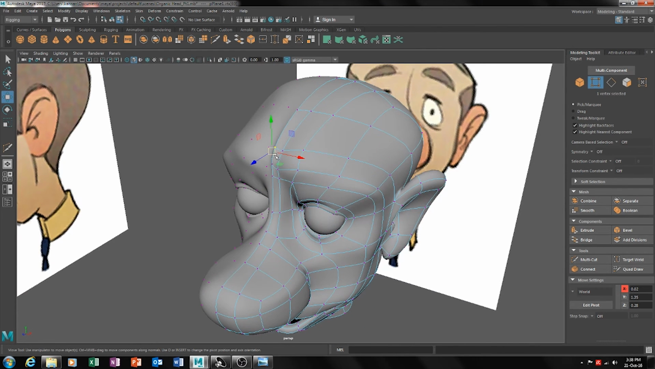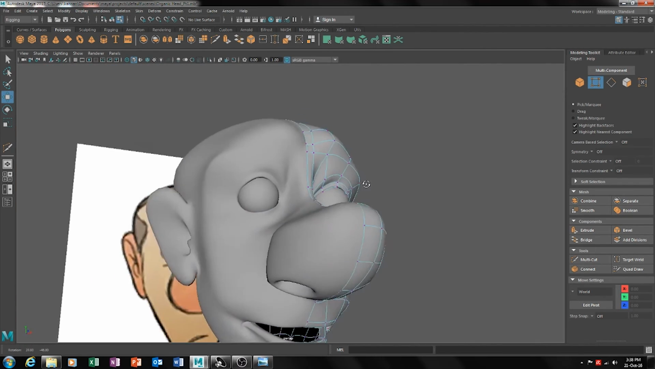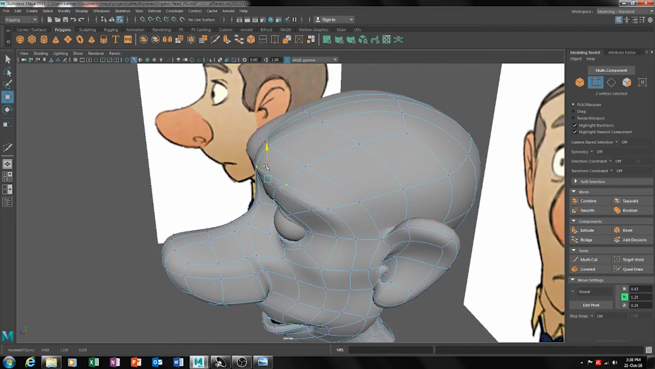Okay, I'm going to pull this one here inside a little bit and I'm going to pull it in. See that? That will be useful for the eyelashes and so on and so forth.